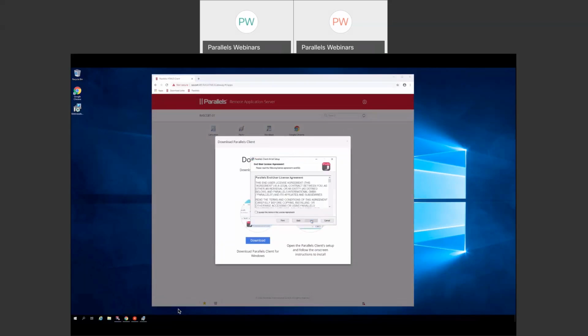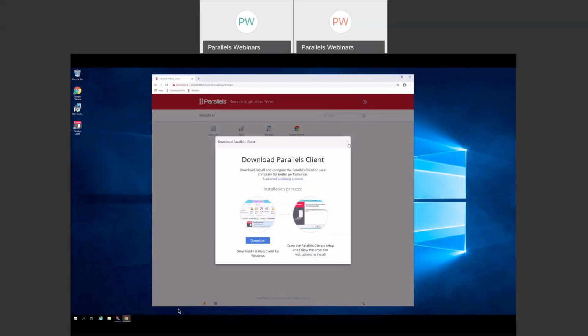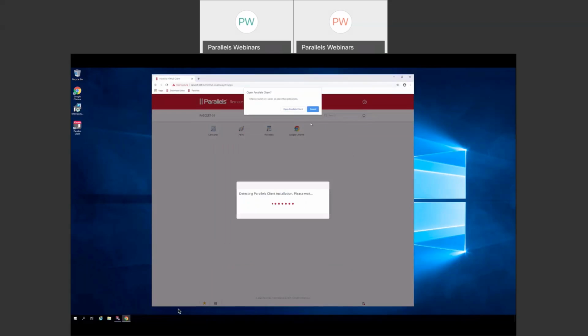And I'll just go next, accept this, next, install. And this will finish very quickly. I don't know what's going on with my system with that little message, but that's fine. I'm going to uncheck launch the client and click finish. And then I'll close this out.